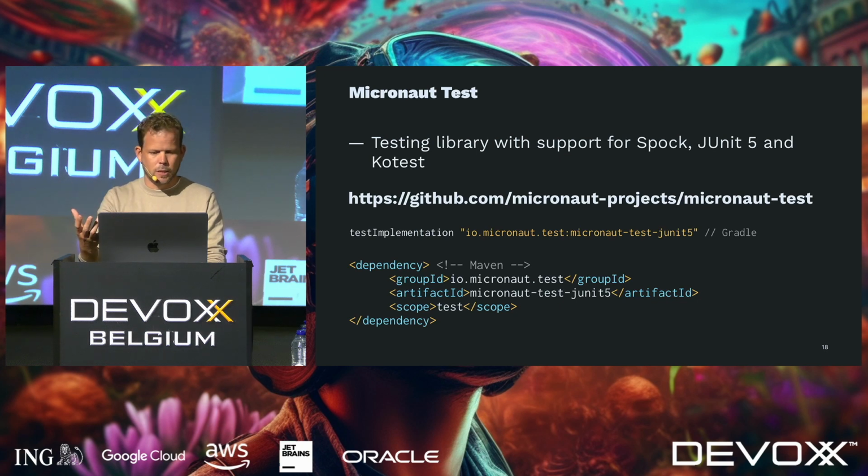We have integrated testing library support, and it works cross-test framework. So with Spock, JUnit 5, KoTest, and as you saw, you just annotate a test with @MicronautTest, and it works.